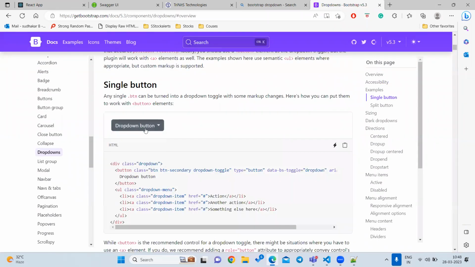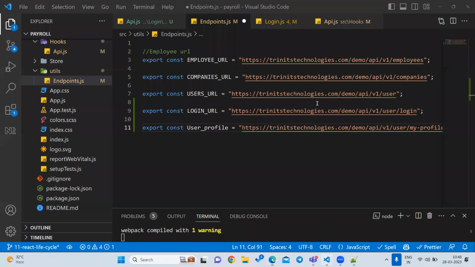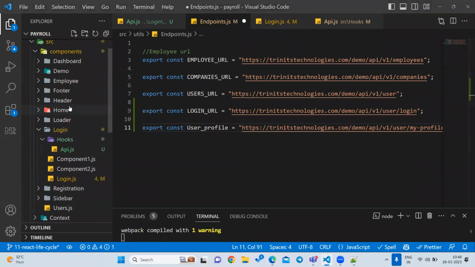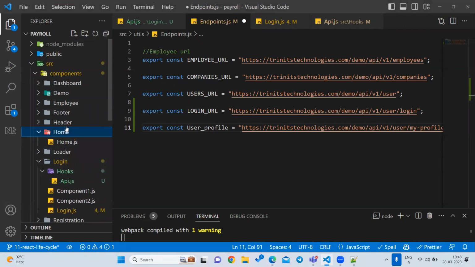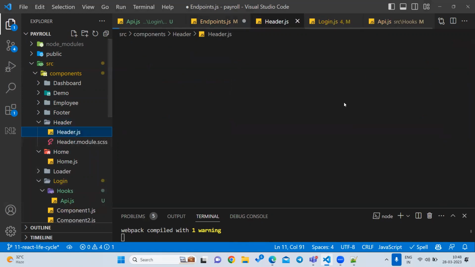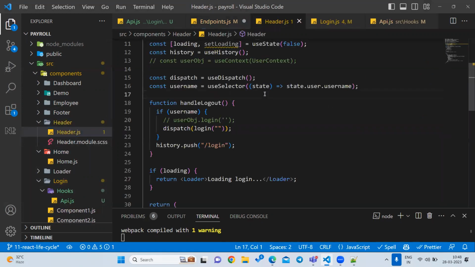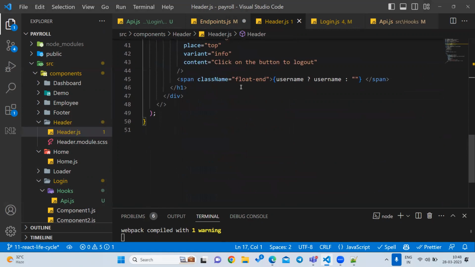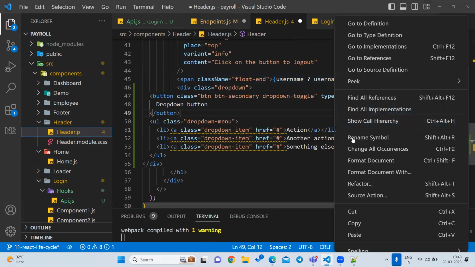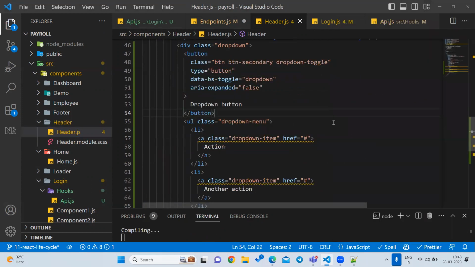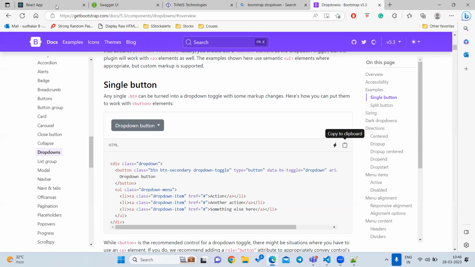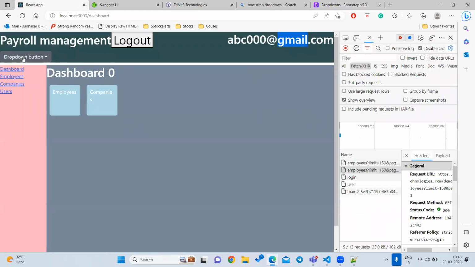Suppose we have some drop down here. This drop down I want to have, and the code is already there, so I will copy the code. I want to paste it inside my header.js. Let's go to header.js. Somewhere I have already written my username, and this is the place. I will simply paste the code here, and later I will work on it. That's fine.